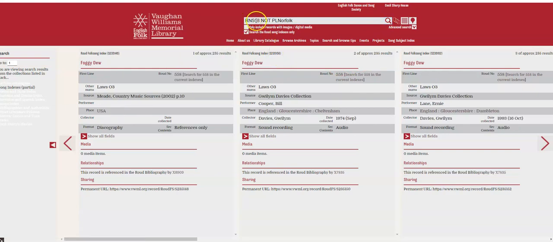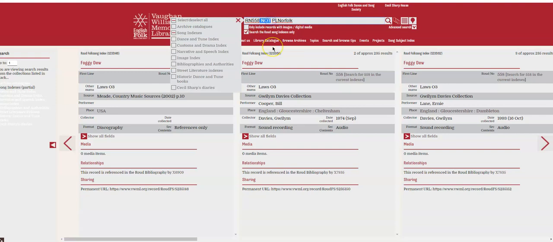Or I could say RN 558 and Foggy Dew in Norfolk or PL Suffolk. So these are called Boolean operators. You can do and, or, not. It gets a bit complicated if you do more than two actually, and you have to get them in the right order, but you can do that, and again, it's a quick way of doing it in the simple search box. But if you're thinking of doing this kind of search, which means you're putting in more than one criteria, then you really should be using the advanced search.